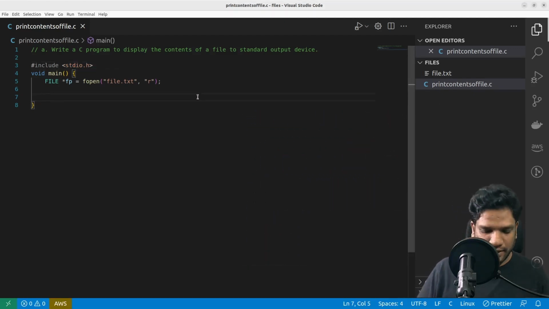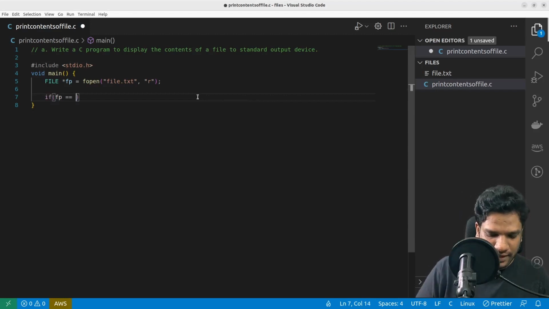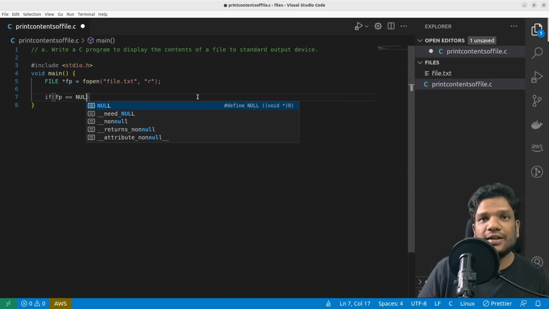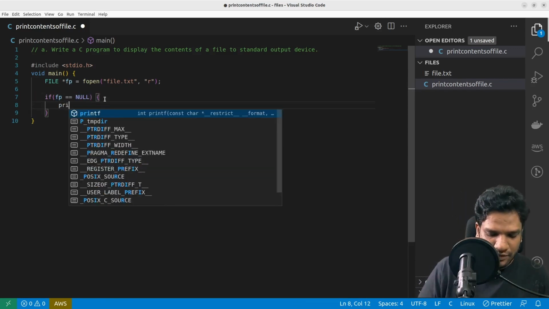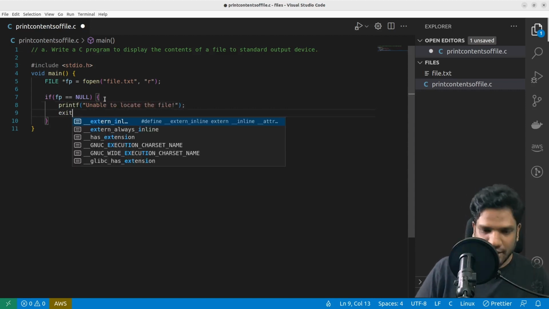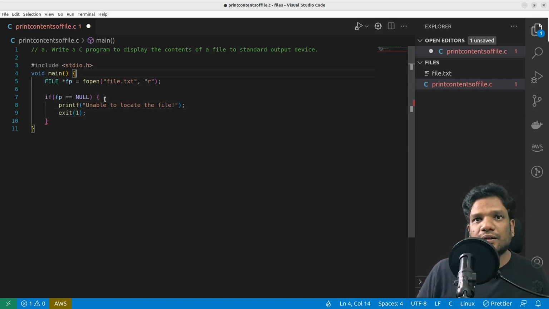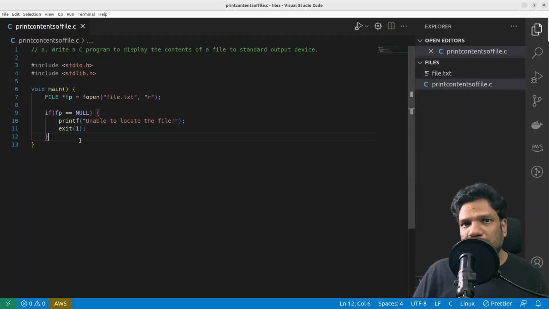All we have to do is use those things and get the job done. So before reading the data from the file, first we need to check whether this file is null or not. Basically, if the file is not there, then NULL will be returned, and we are checking that pointer. If it is NULL, then we print that we are unable to locate the file, and then we simply exit the program. And to use exit, we are supposed to use the stdlib.h header file.